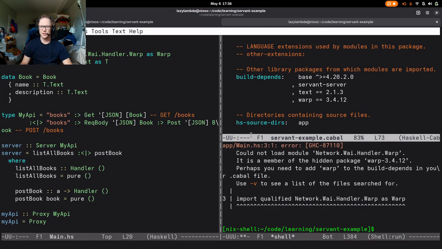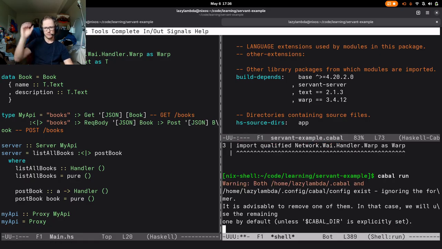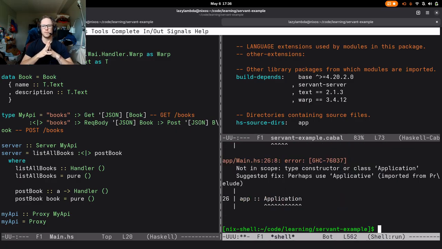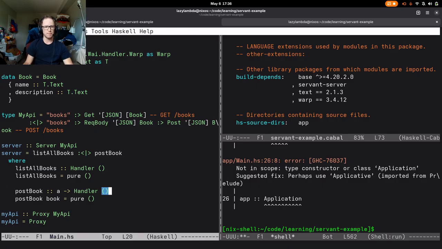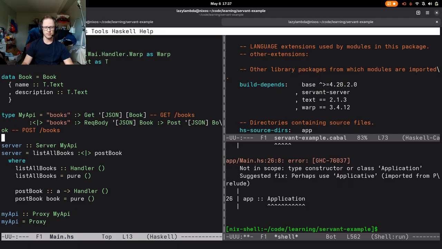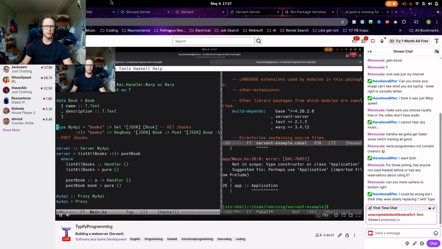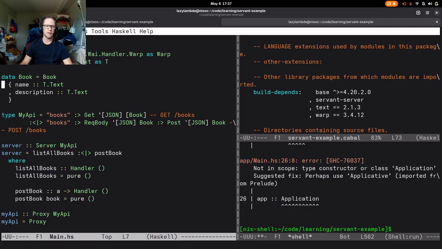Anyways, now I think that's all the packages that we should need, at least for getting a very basic thing set up. Oh, and then we're going to need to just get this set up because of Application. Where does that come from? That's going to come from, I believe, warp as well, or actually it'd be from network wai.